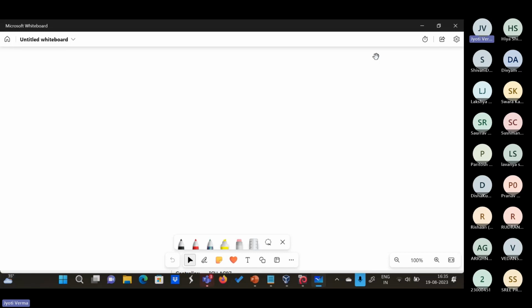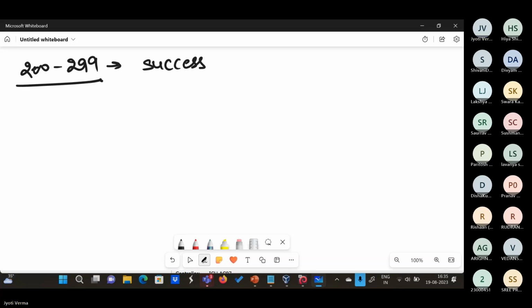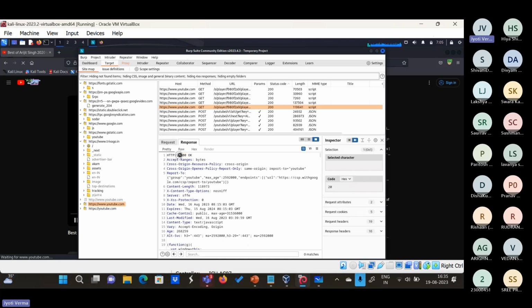So what are these status codes? There are different status codes that start from 200 to 299. What does that status mean? It means successful. This means that the request you are sending is getting a response from the server. Whatever request you have made, you get the response. The 200 OK that you are seeing here means you have got the response for that particular request.